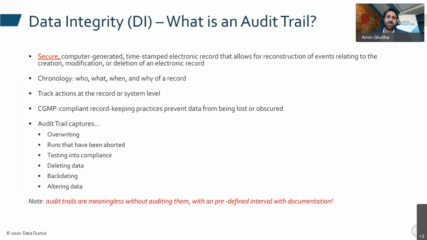It should, of course, also capture that you have deleted data, changed the date of the data, or altered the data, for instance. And finally, what is most important and also most difficult, and is going to be more important in the future when the regulatory authorities review your systems and so on.